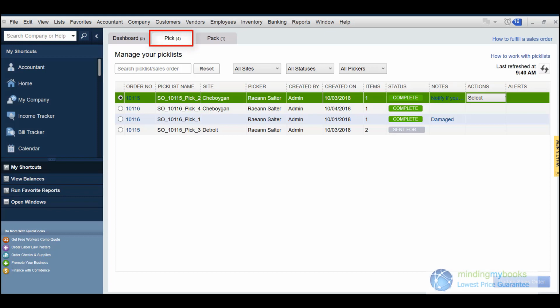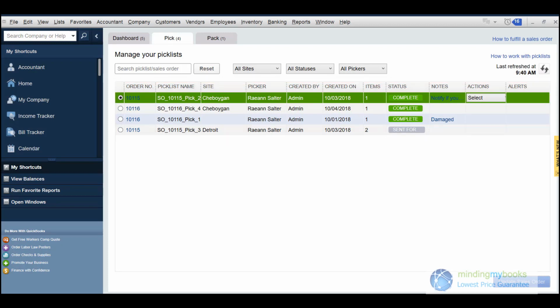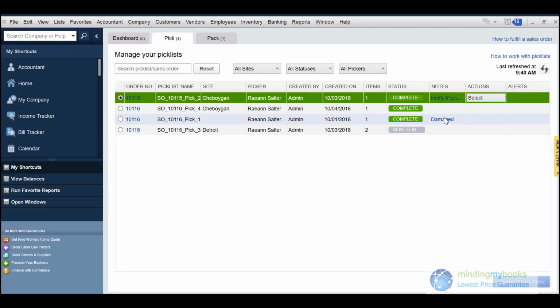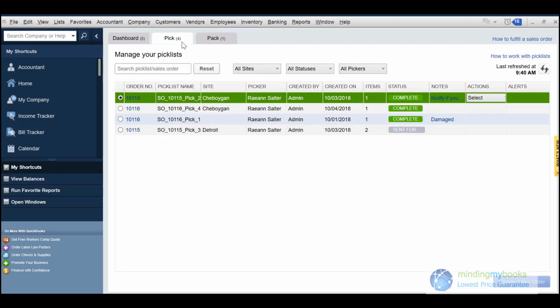The Pick tab dashboard is your central place to view and manage your pick lists. You can easily see a snapshot of all your pick lists, their statuses, and more. You can also apply a variety of filters to quickly see just the pick list you want. Choose Customers, then Sales Order Fulfillment Worksheet. Choose the Pick tab to get to the Pick Dashboard.